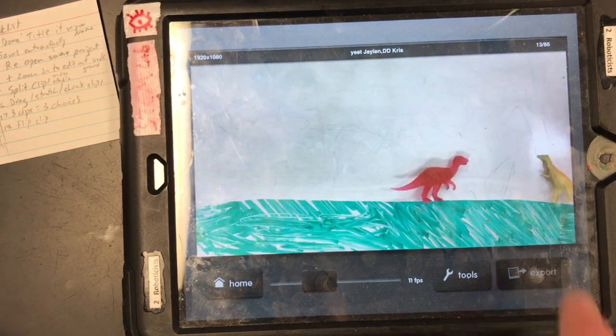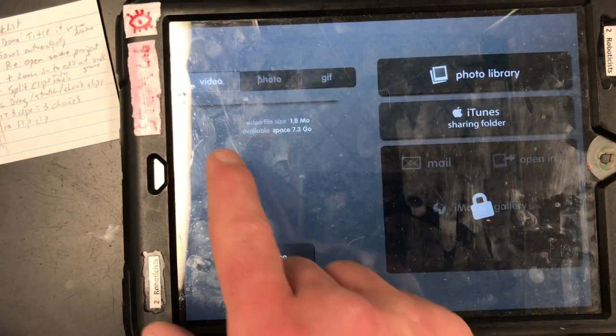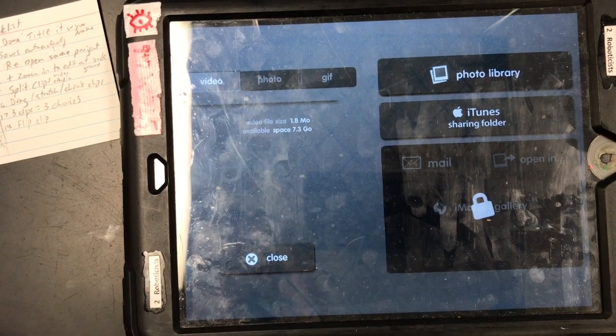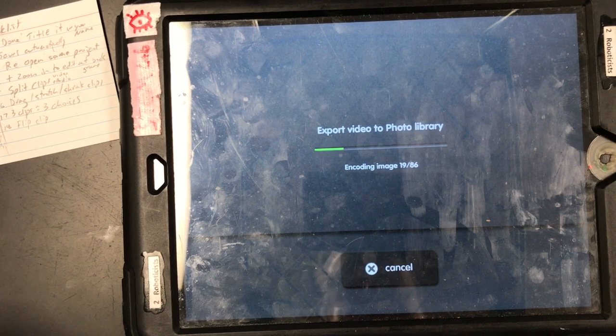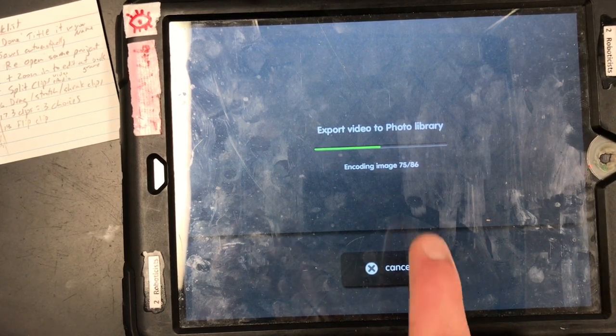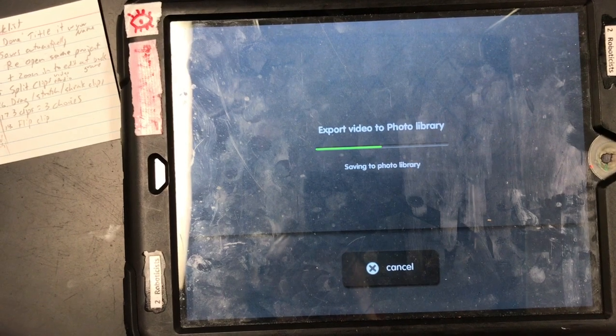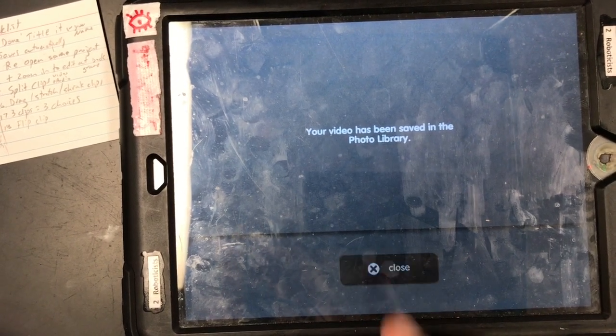So I'm going to go to export. I'm not going to mess theirs up at all. I'm going to make sure it's on video, and then I'm going to come over here to photo library. So now I'm saving the same video from iMotion into the iPad Photos app, which is connected to iMovie. The longer it is, the more pictures, the longer it takes to export, but it's not too bad. I'm going to say close.